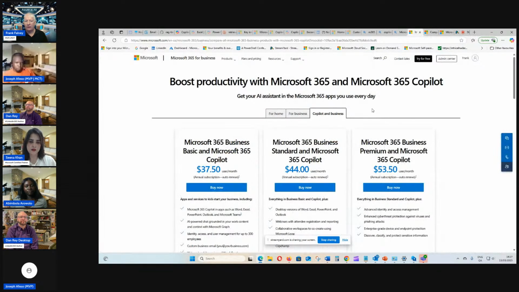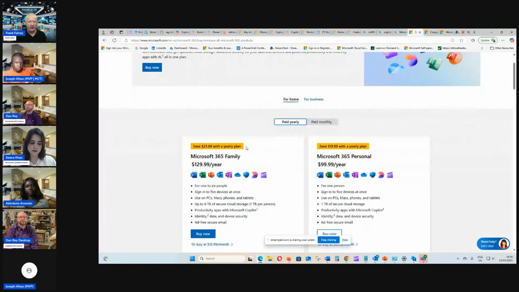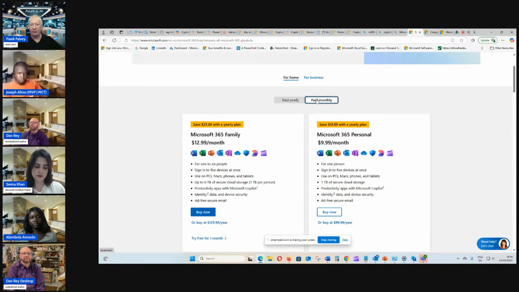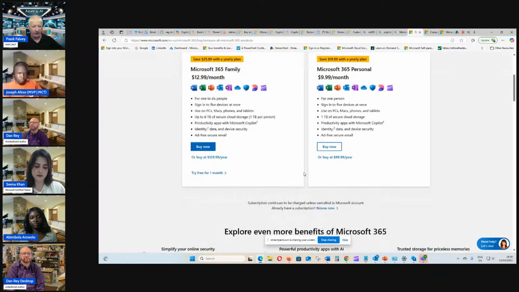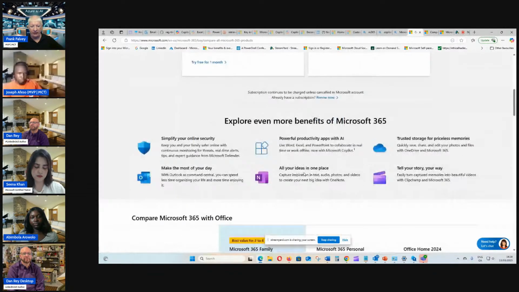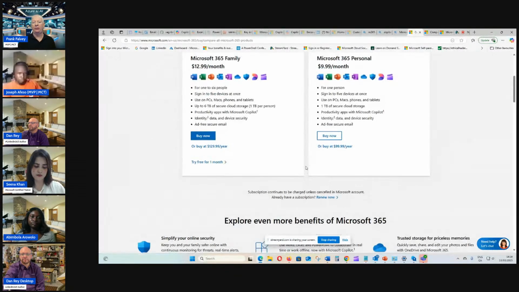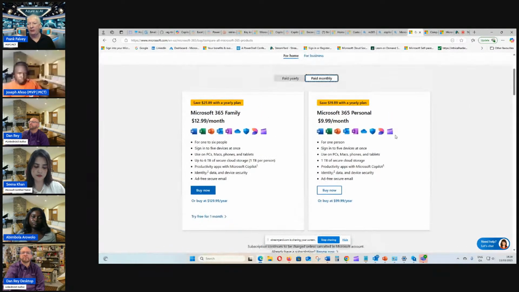Okay, so to use Copilot in M365, you need to have a Copilot license. You have to have either a family account or a personal account. It's $99 for a year, or you can pay monthly, which is $9.99 a month. The Copilot license then is extra, which is around $20, or here €20.